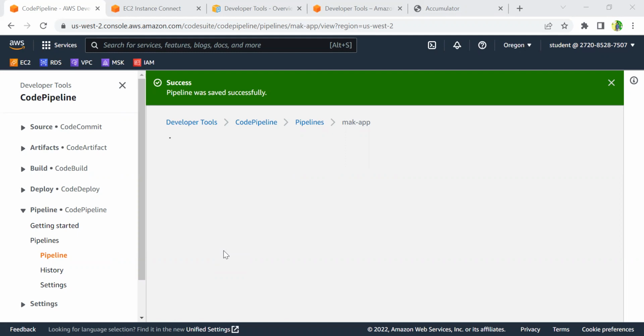In the next video, I am going to do some small modification in the CodeCommit repository, and we are going to see how the deployment is automated, and how the in-place deployment works.